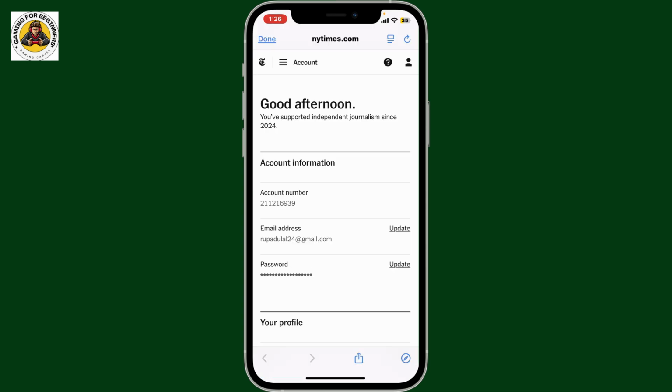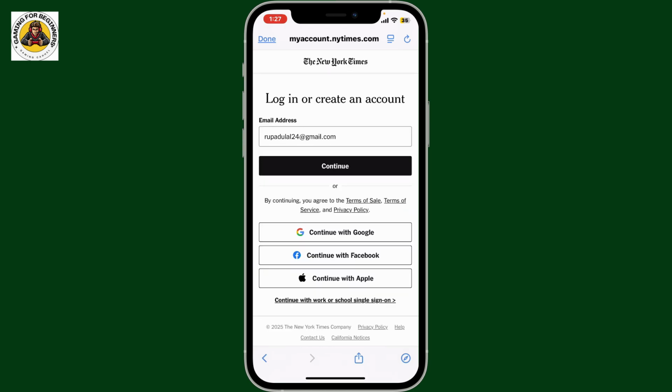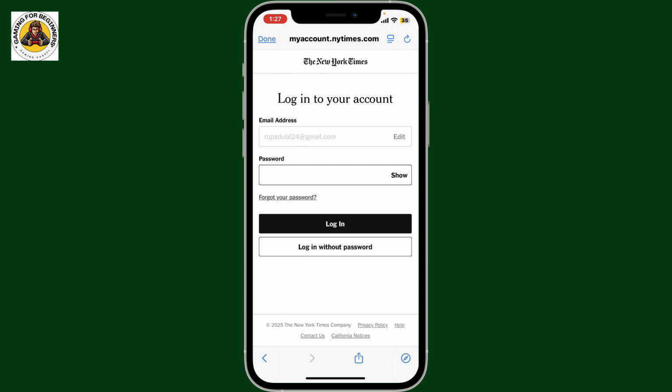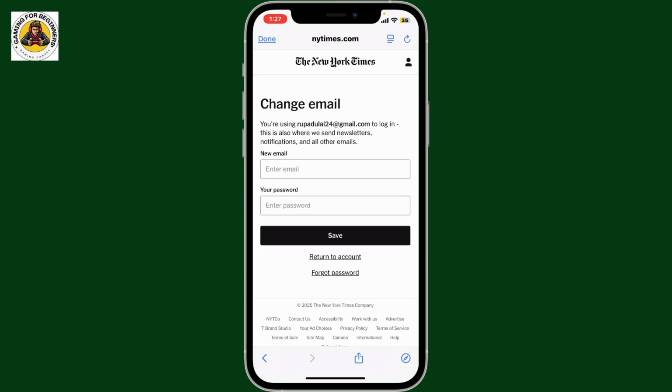Now on the next page, you will see the account information section. Tap the update button right next to email address and type down your email address in the login area in the web browser. Tap on the continue button once you do that, and also make sure to type down your password for your account.